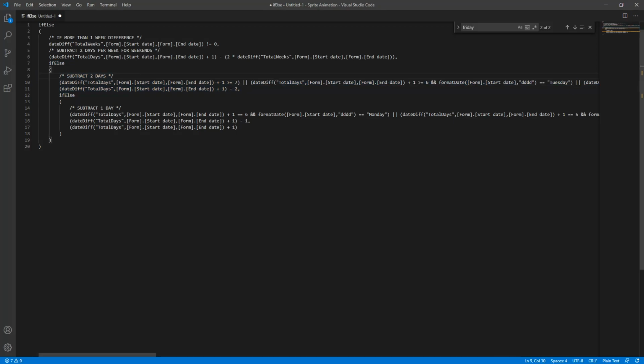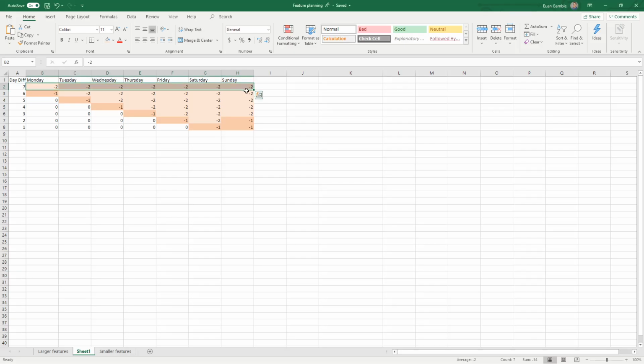So the first thing I'll notice is a bit weird. I go total days, start date, end date, plus 1, so for the full period. Now I'm always going to subtract 2 if it's equal to or greater than 7. Always subtracting 2 because it just makes sense. If we look back at our spreadsheet, Monday to Sunday, always subtract 2.